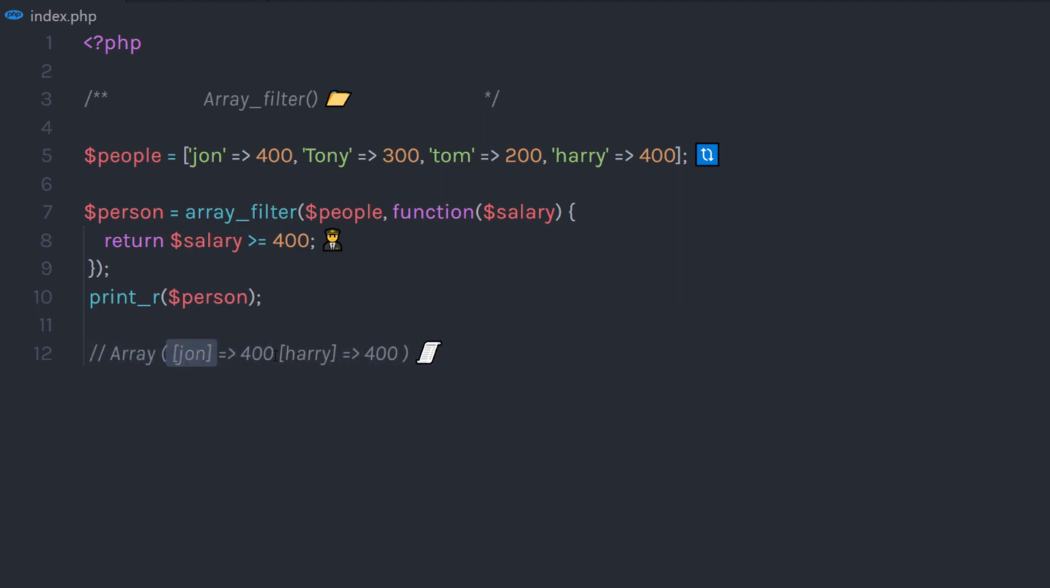I will have John and Harry as a result in the array. And if you want to filter the people who have a salary less than 400, you can just do salary less than 400. You're going to get the result of those who have a salary less than 400.